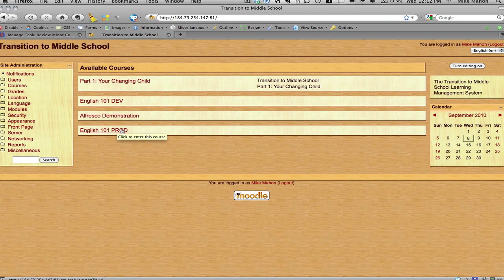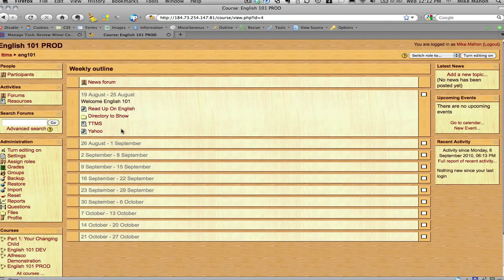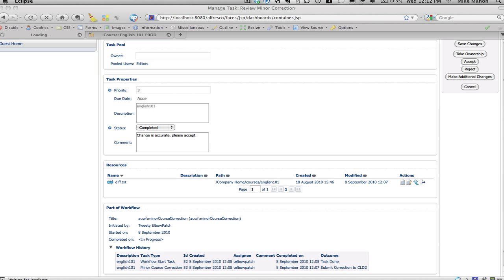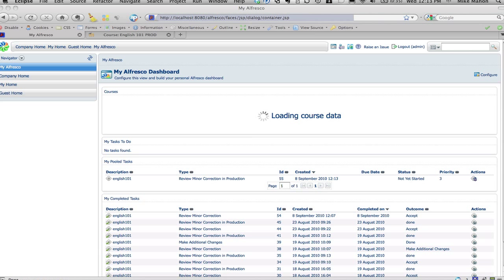I can pop back over to the English 101 prod. Note that that change still says Yahoo. Be satisfied that the change was accurately made. Back over and say change is accurate. Please accept. Move this to a completed status and accept the workflow. Which again, this is running on my local machine, so it takes just a minute.